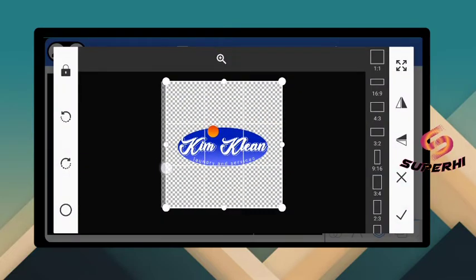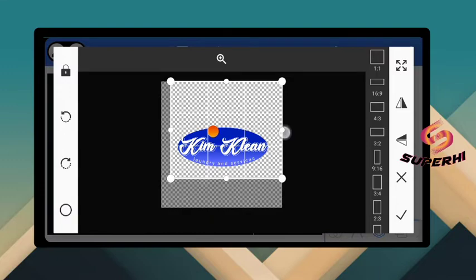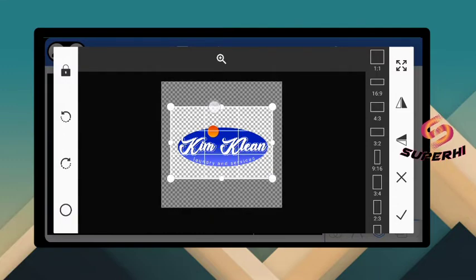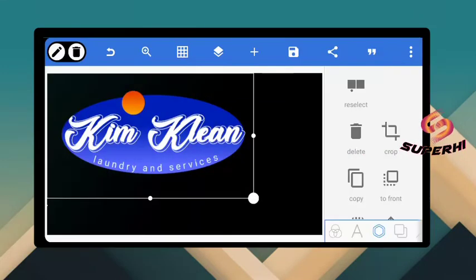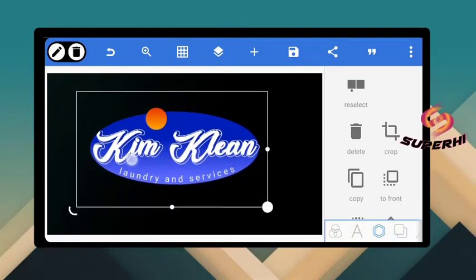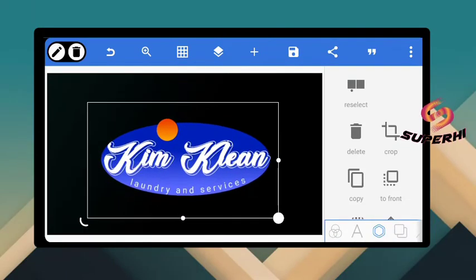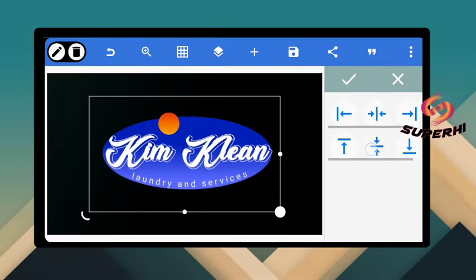Okay, here is the logo. You can crop it. Okay, so here we have the logo. All I will just have to do here now is to reduce the size of the logo, then position it at the center, just like that.